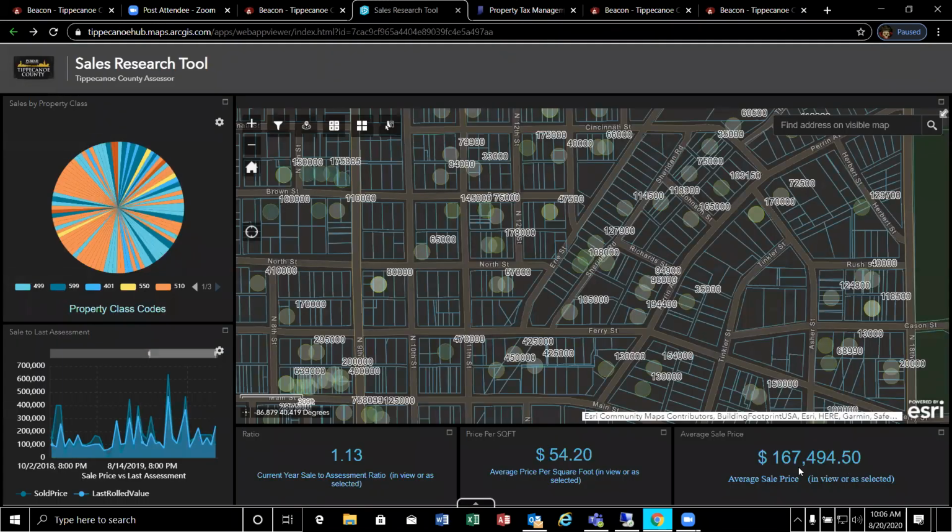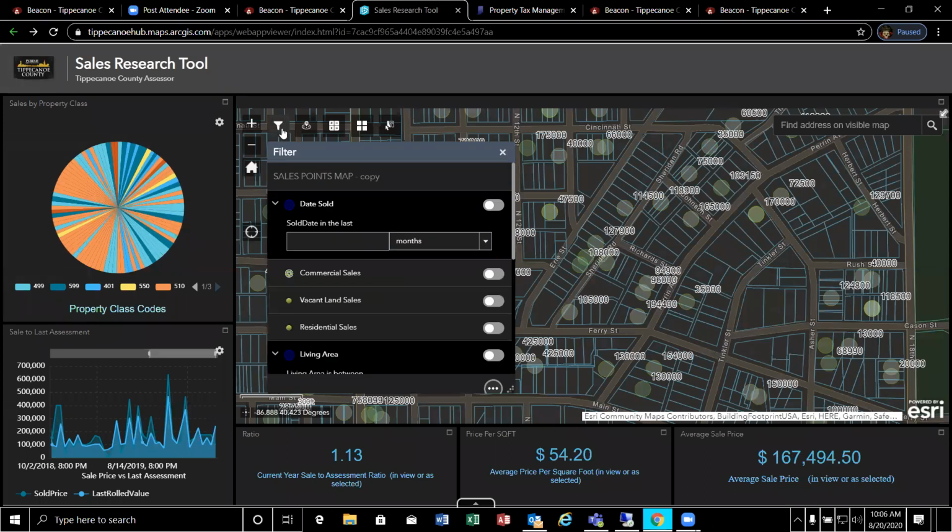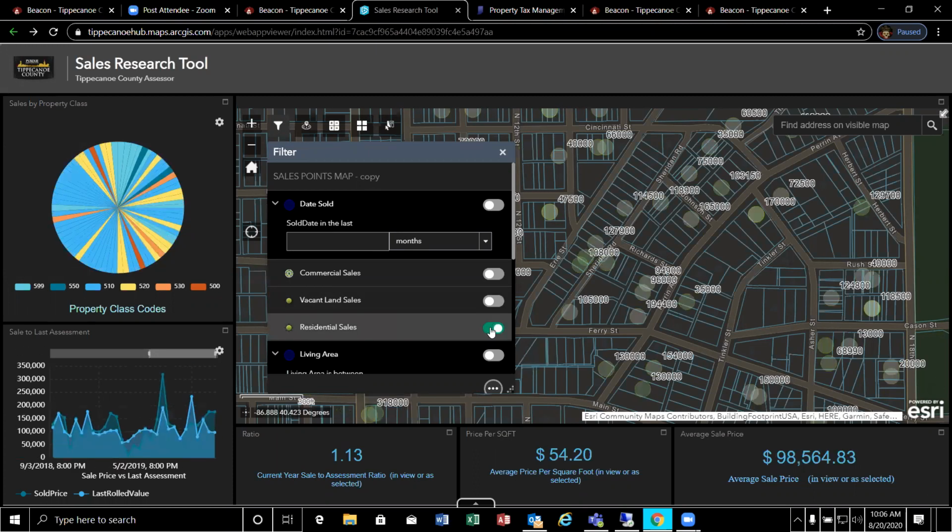Now we're seeing this average. So that's accounting for some of these commercial sales in here. So there's a couple things I can do to get that down. If I go to our filter here, this is just a basic filter. In the filter itself, I've got some different things we can do. We can set the sales in number of months, but let's just focus here for a minute on residential sales. When I click this button, this turns on the residential filter, and you can see how now over here, these are all 500 class properties that are shown.